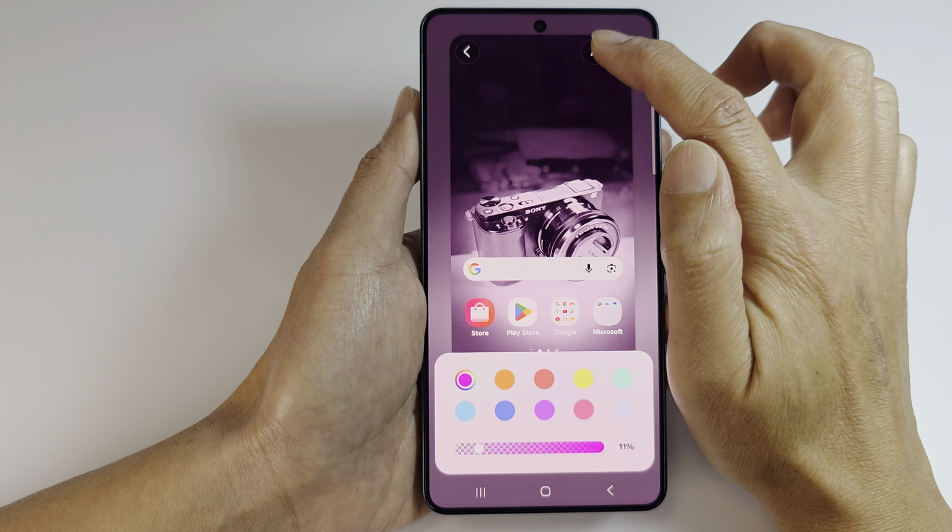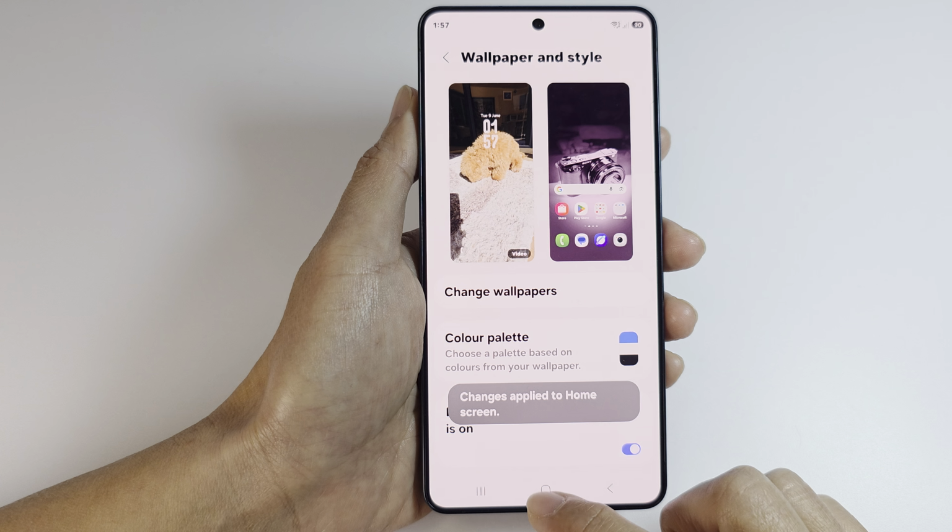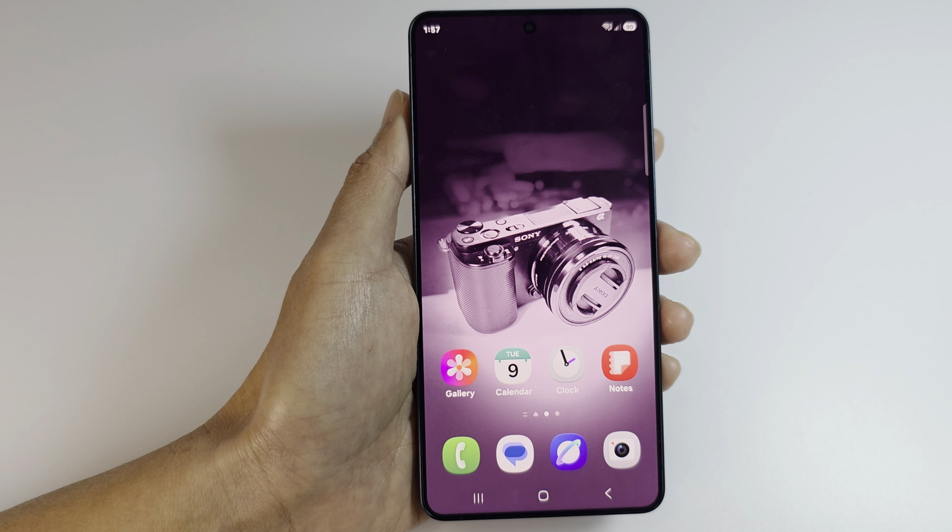And then tap on the Apply button at the top here. Then tap on Done to save the changes. And that's it.